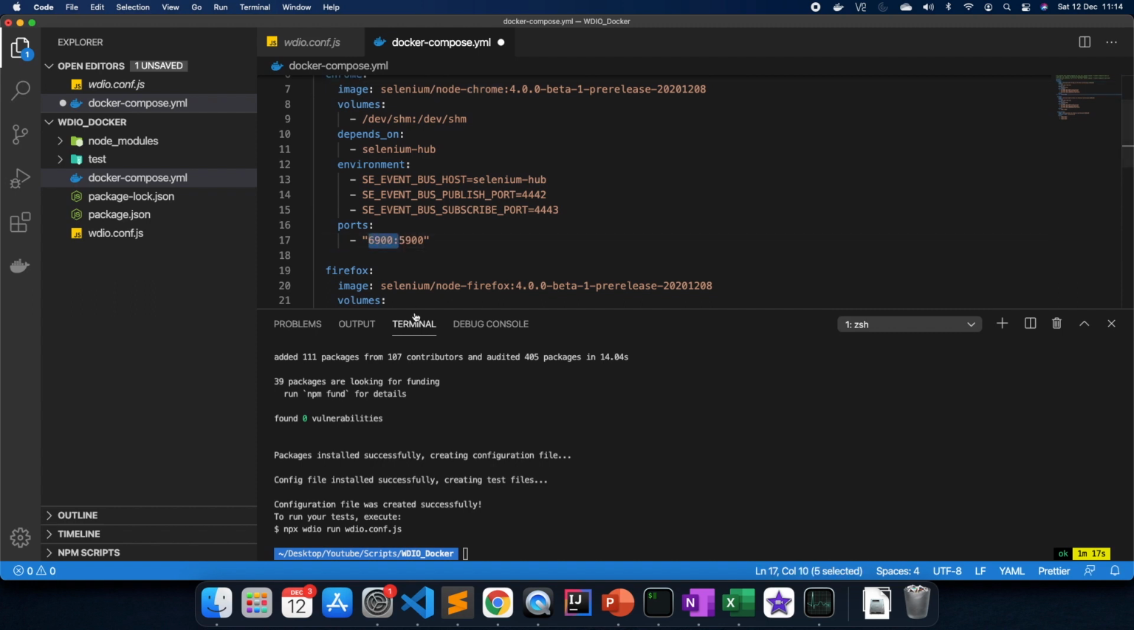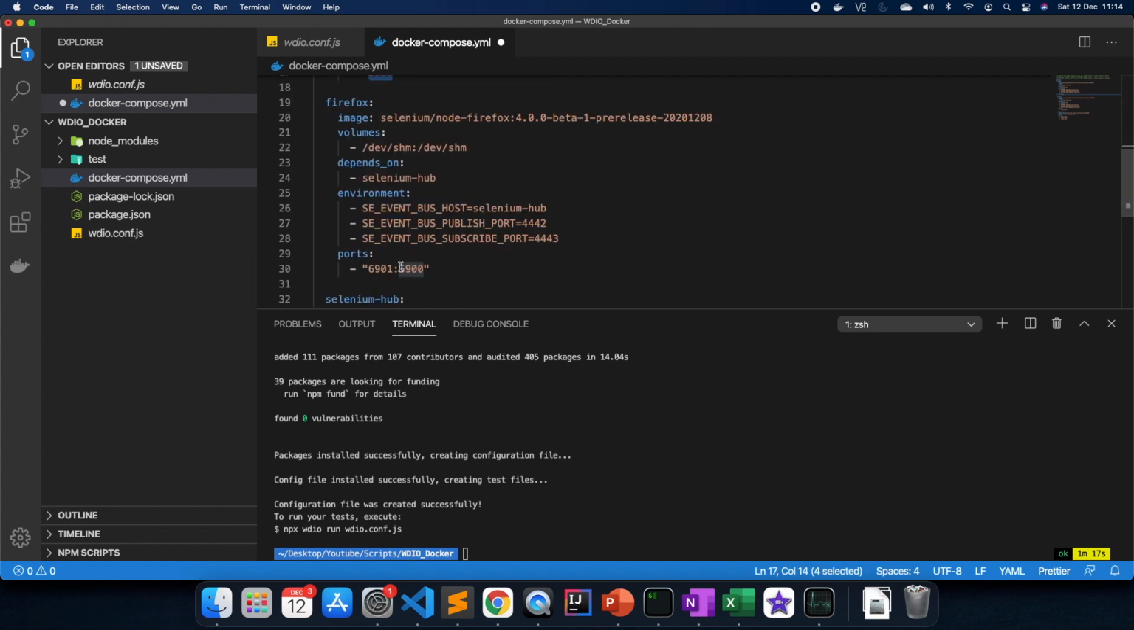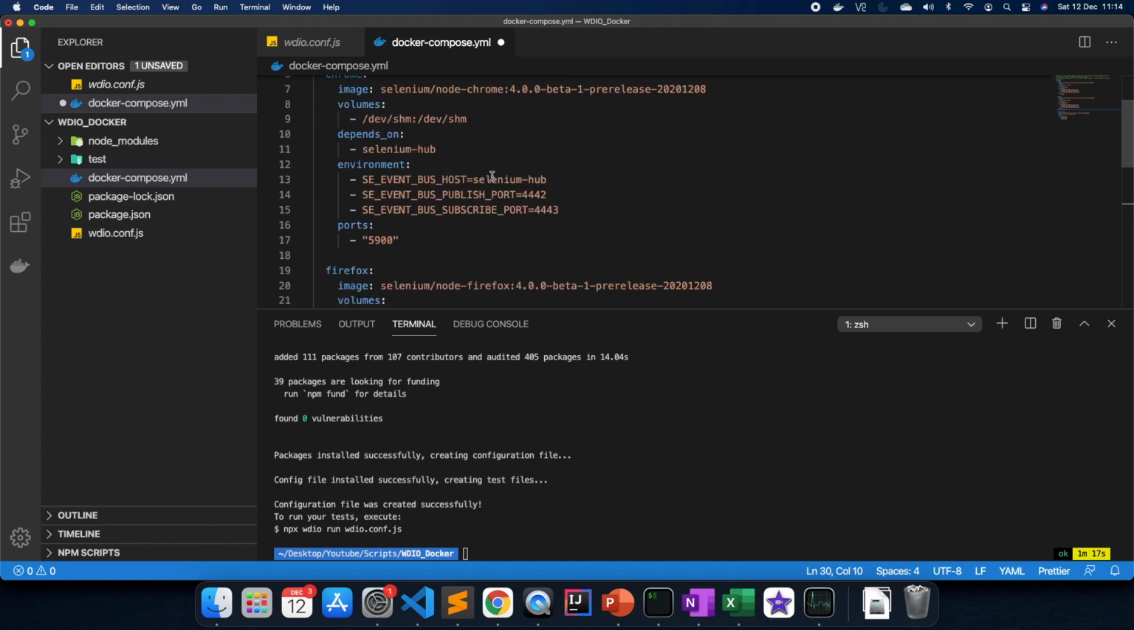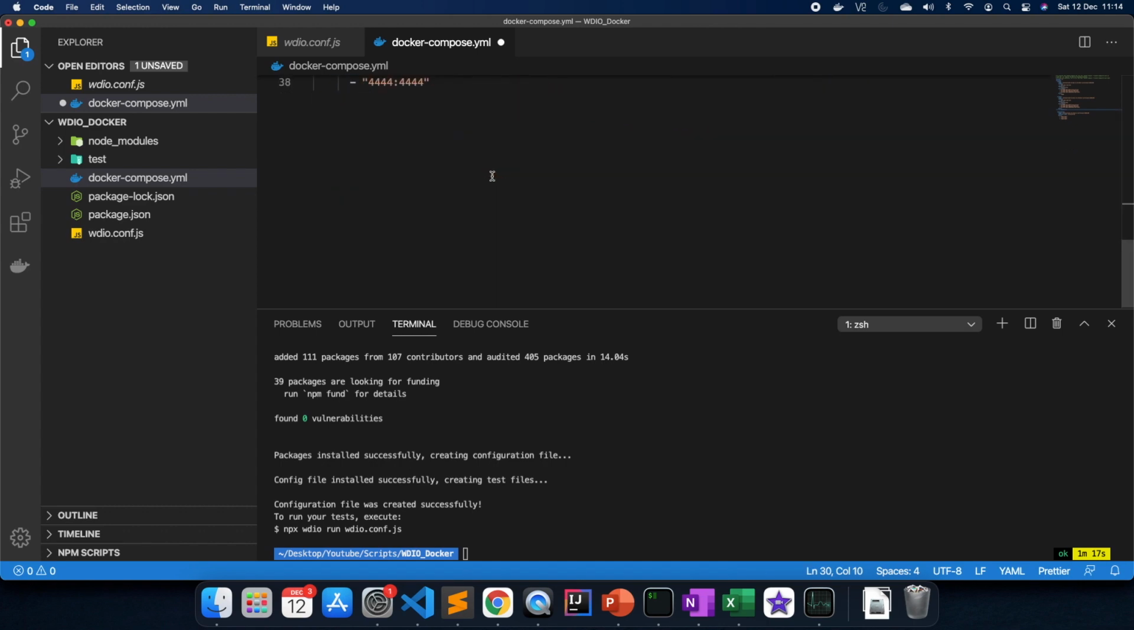So I want to remove this. If you remove this, what it means is that you are telling Docker to create a random port number and assign it to 5900 of the new container that is being created. I'll do that for both Firefox and Chrome. So once this is done, save it. Perfect. Now I'll create a separate grid, and then we can see how we can bring up the grid, the hub, and the nodes.